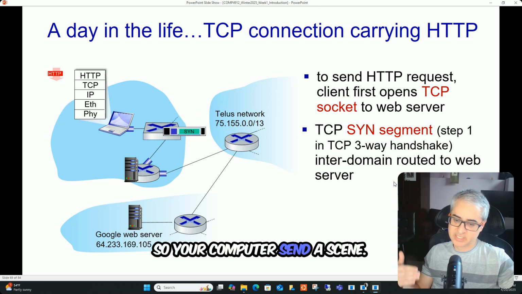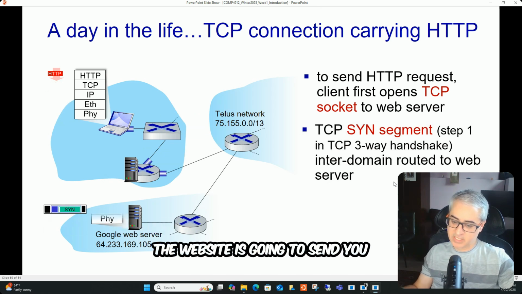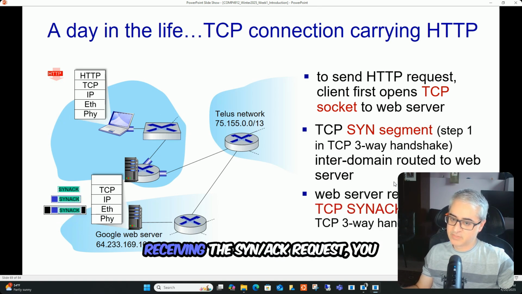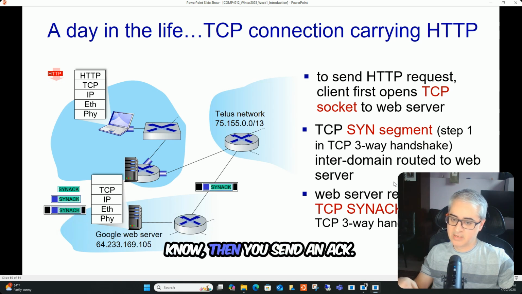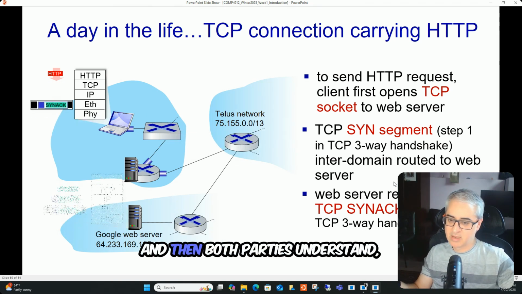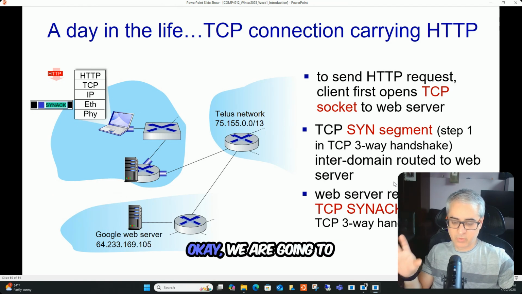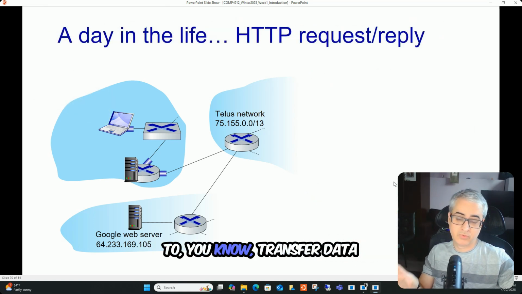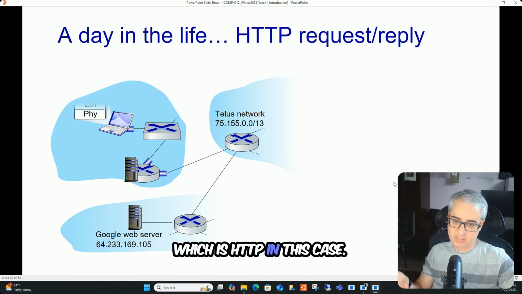So your computer sends a SYN, the website is going to send you a SYN-ACK, and then after receiving the SYN-ACK, you send an ACK, and then both parties understand, okay, we are going to establish a connection, and through this connection we are going to transfer data, which is HTTP in this case.